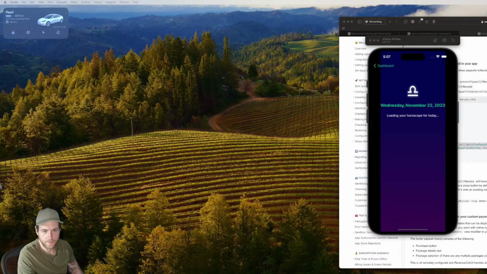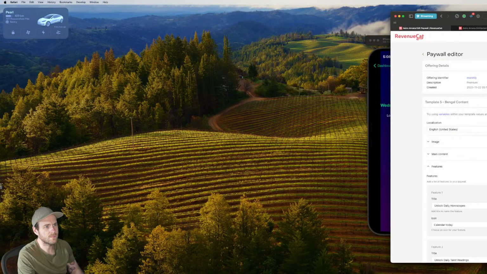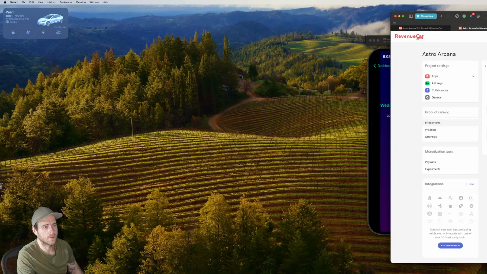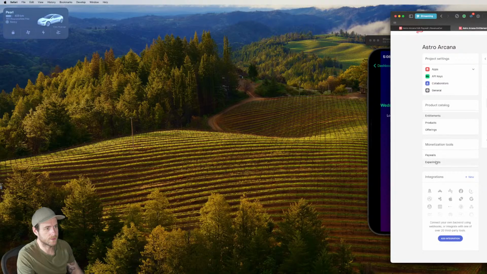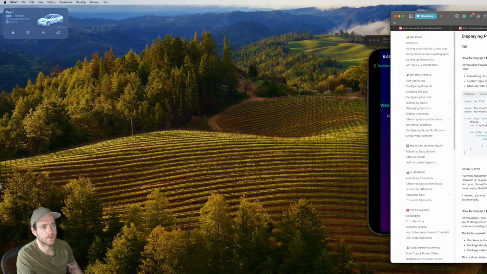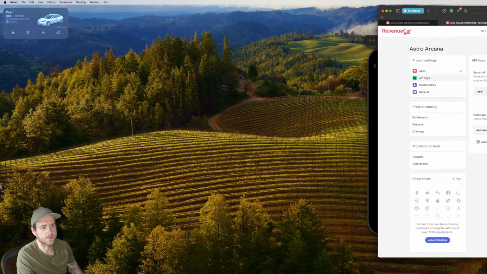So I'm just going to open up the keys file. I'm just going to go static let RevenueCat API key equals, and then I'm just going to go fetch that from the website, which is, I think it's API keys. Yeah, there's a whole section. And then, yeah, it's kind of annoying. I'm going to do a lot of this off screen.